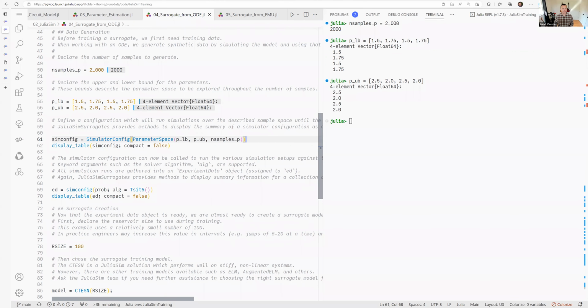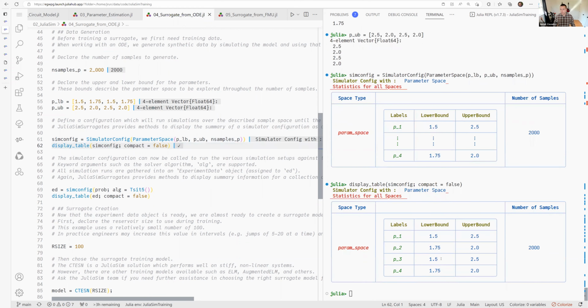So here, I first create a parameter space, and I do so just by passing in that lower bound, the upper bound, and the number of samples. And then I'm going to create my simulator configuration just with that one sampling space for now. And I also have a nice way to review the summary descriptions of what this space entails. And if I had defined my initial condition space, my control space, I'd see something similar, right? So this is a handy way to make sure, at a glance, that I'm covering those scenarios I know that I need to cover.